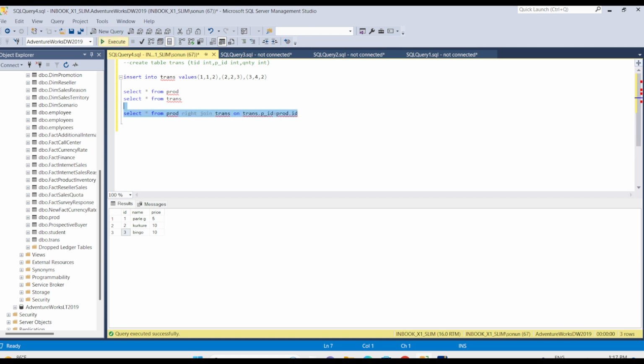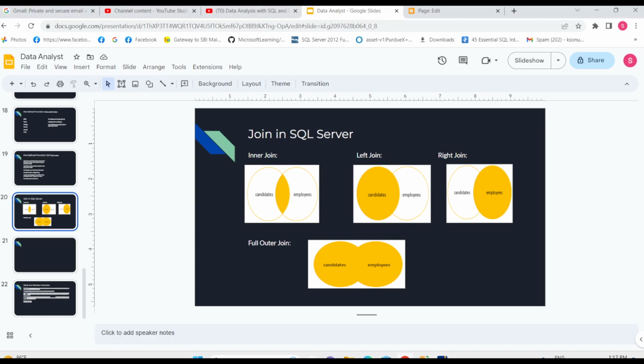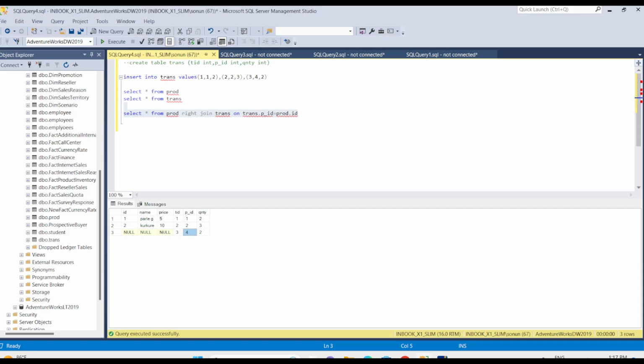Let's see the result. Yes, we can see we have product id 1, 2 that is matching with 1, 2, and 4 that is not matching with prod, but this is part of the right table, so that's why it returned the value. Now next is full outer join. Full outer join means matching rows of both tables plus non-matching of left plus non-matching of right. Let's see the result again.